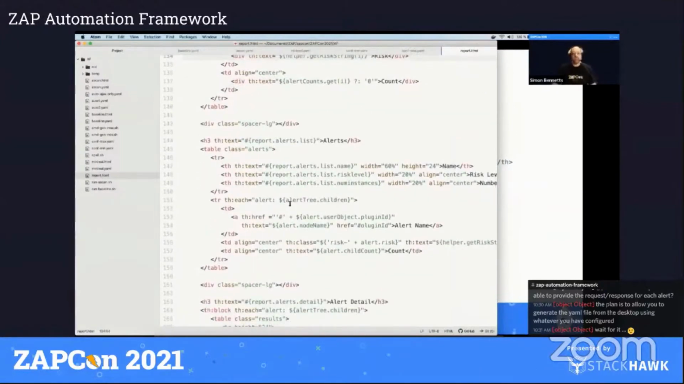And what you'll also see is that when we get to putting out the alerts, we're looping through the alert tree. So the alert tree that you see in the ZAP desktop is available to the reporting infrastructure. So it is able to actually loop through and pull any information it likes from there.